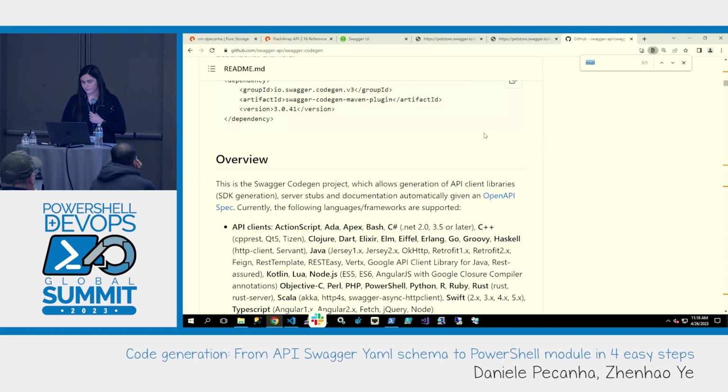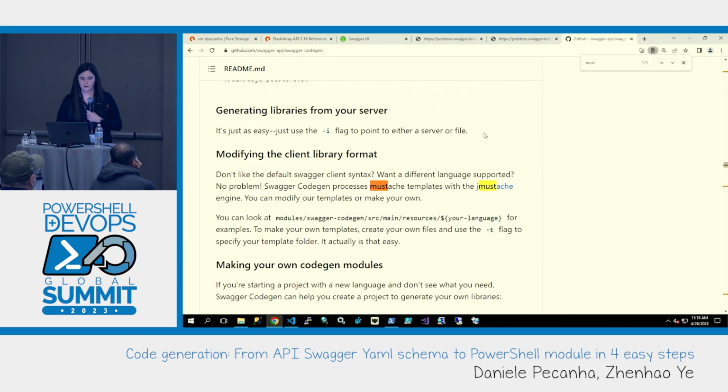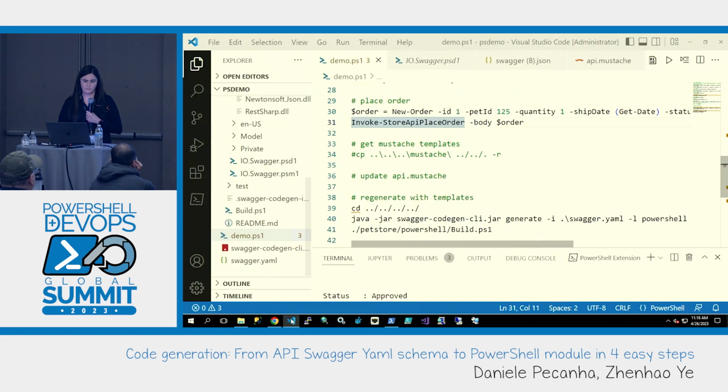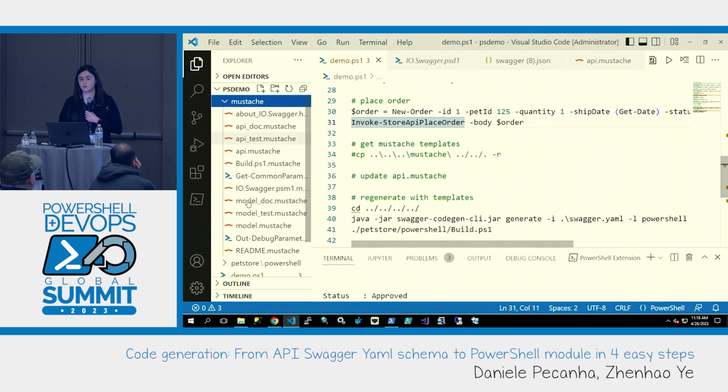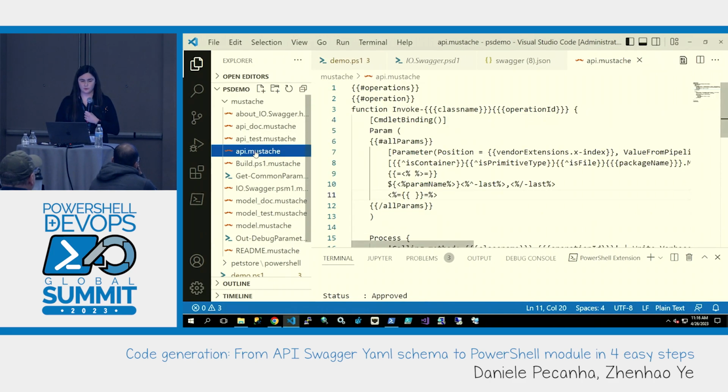They were the ones to create everything. So you look, and they actually say, okay, you don't like our syntax? No problem, you can go and change your templates. You can go on their repo, they actually have the templates from Mustache, and you can download them and edit them. So we did that. That's why I had this Mustache folder here. These are the templates that they use. If you go, for example, to API Mustache, it has the definition of how they're creating these commandlets. So it has here function Invoke-, class name, operation ID. That's why everything looks like Invoke-PetStoreApi something.